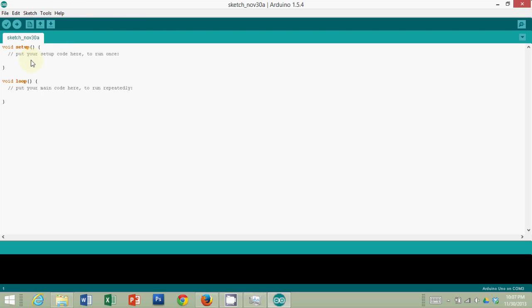The top navigation bar has all of the functions that this software does. For functions that you do often, there is a little bar right underneath that, and this one does the verify, upload, new, open, and save functions.